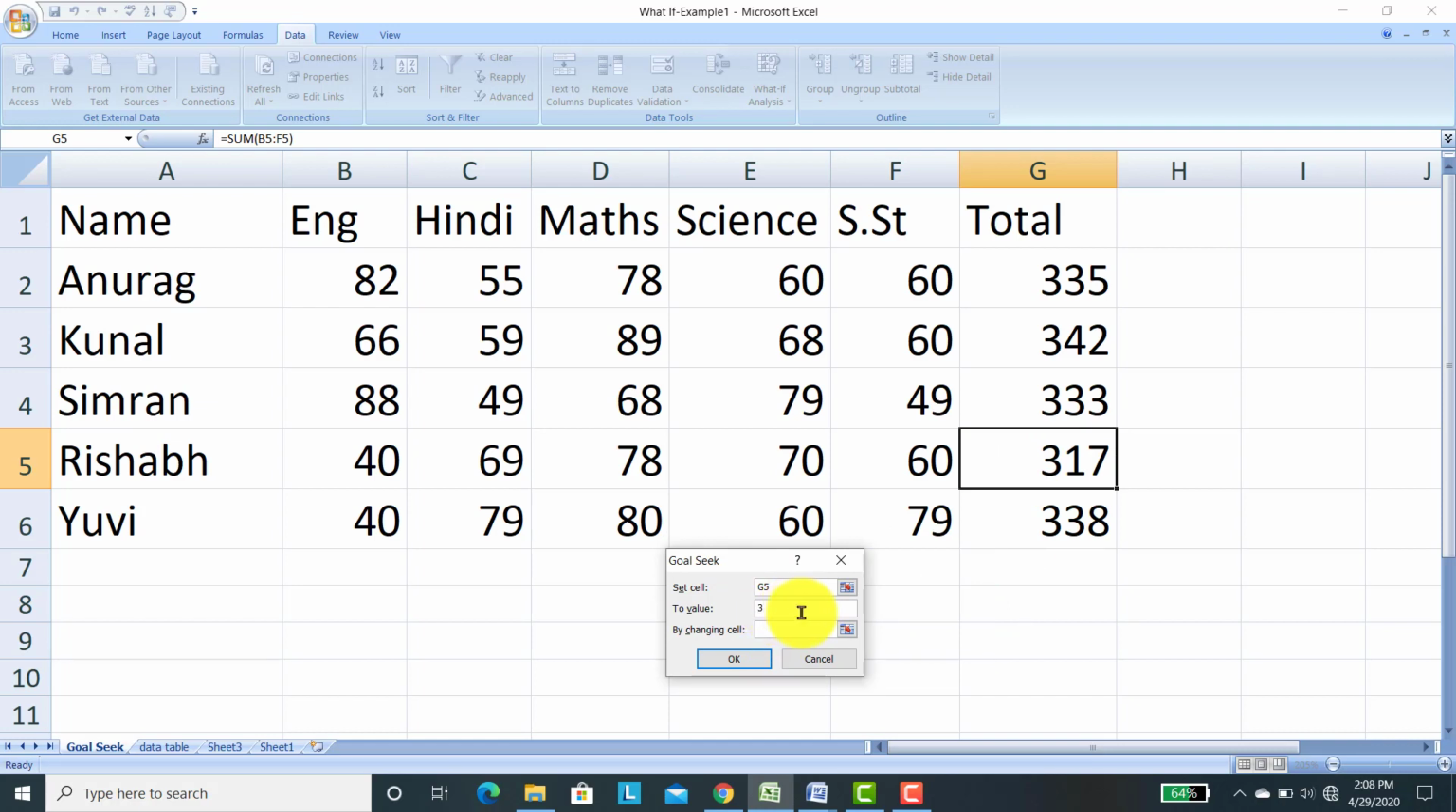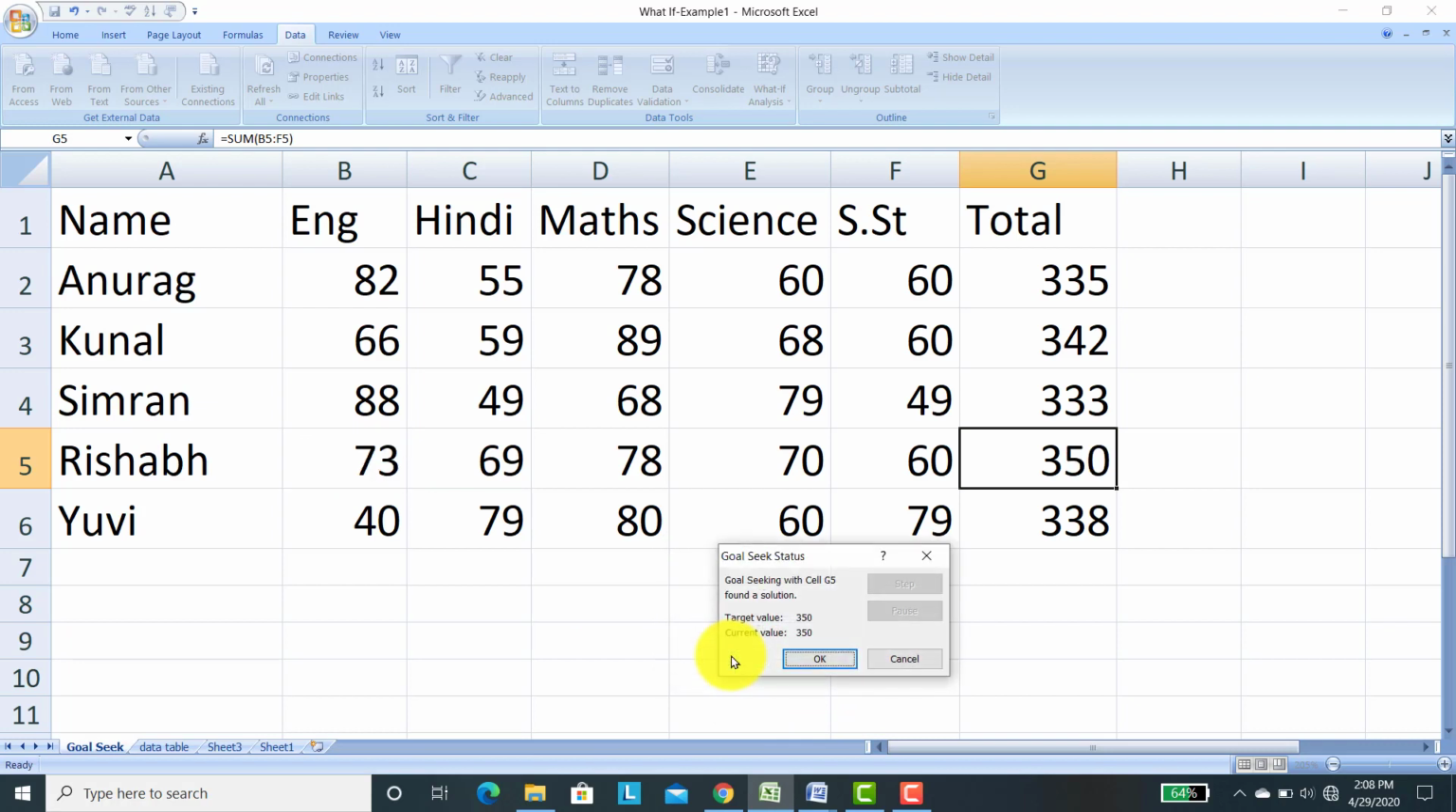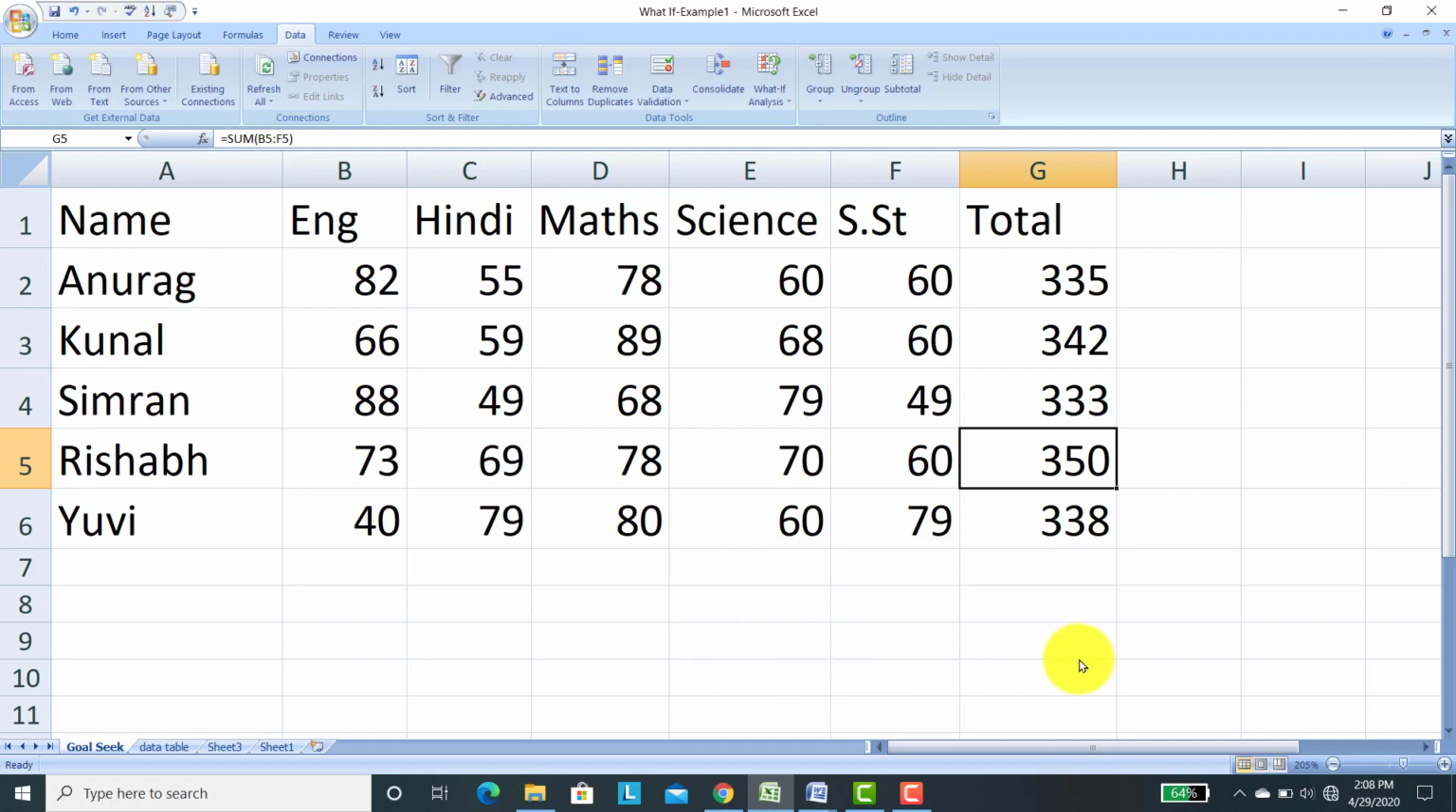We want 350. By changing cell, in which subject you want to increase, we want in English. Just click on English. The cell address will automatically come. Click on OK. Now you can see Rishabh's English marks have already been changed to 73 and his total has also been changed to 350. Thank you.